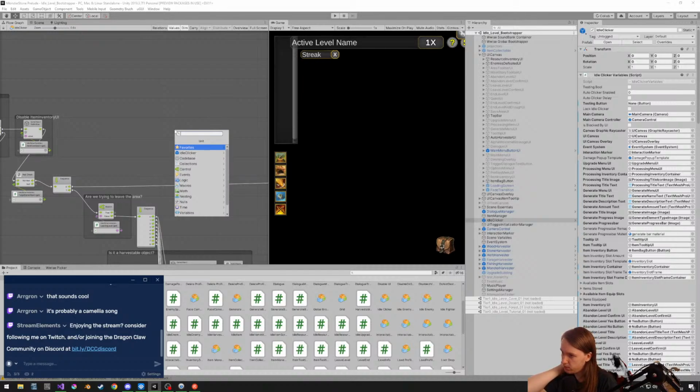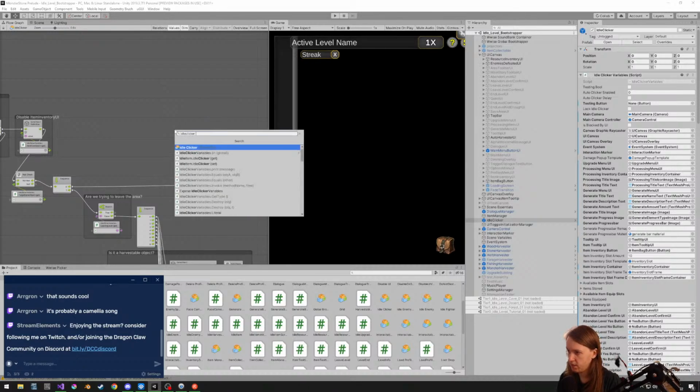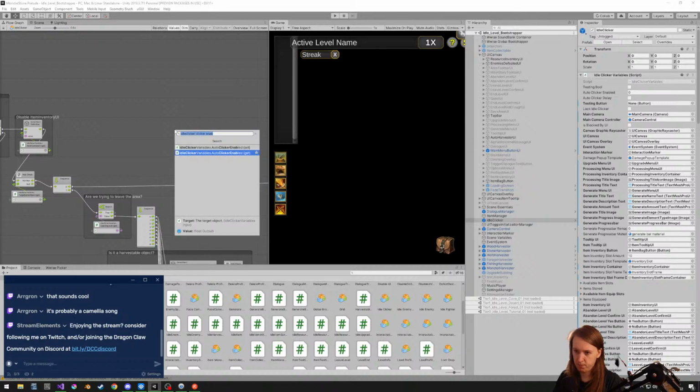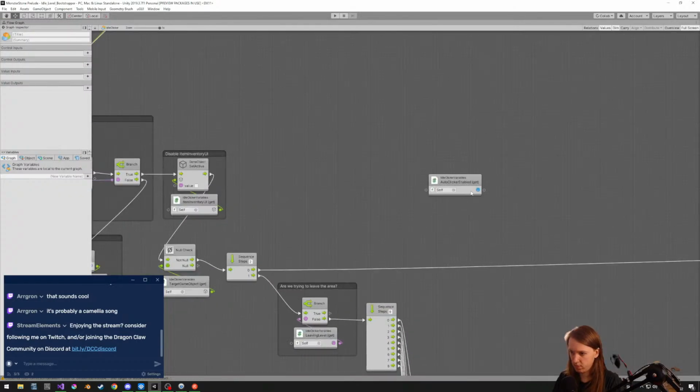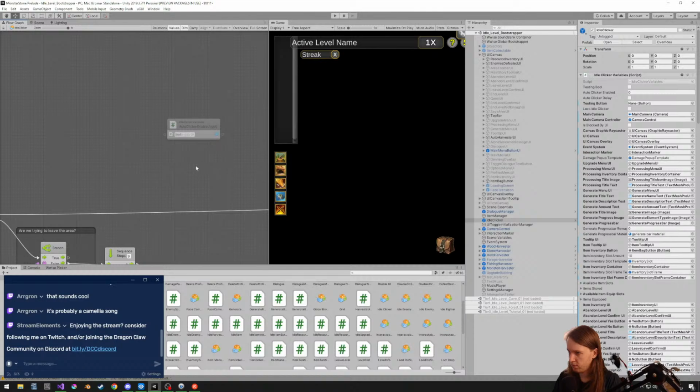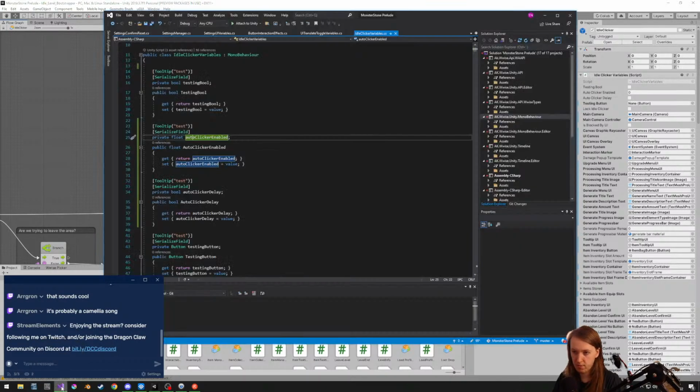Okay, so let's get this done. Idle clicker enabled. Oh my god, I did the wrong thing. I am so smart. Fuck me. Not literally, but fuck, just god damn it.